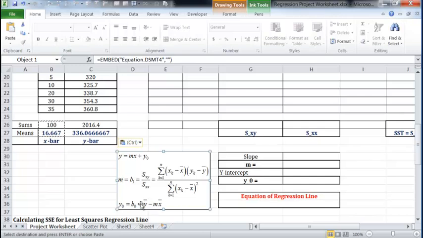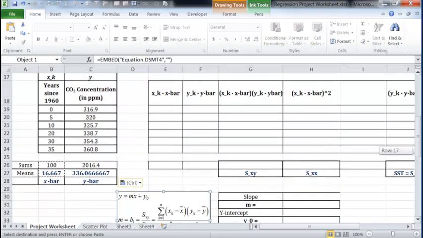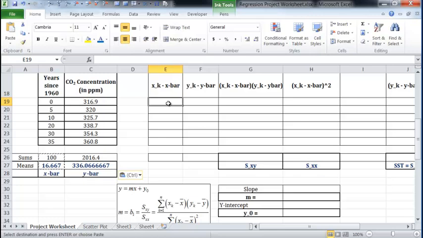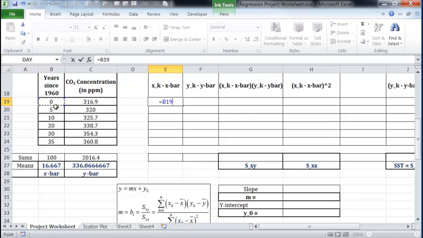So that's pretty easy. The one that's a little harder to find is the slope, and it uses this formula here. Now that looks a little complicated. We abbreviate the top as s sub xy, and we abbreviate the bottom as s sub xx. So let's look at how this works. To get this, what we want to do is take each x sub k minus x bar. We have our mean down here. So we take the x and we subtract from that the x bar, which is here.